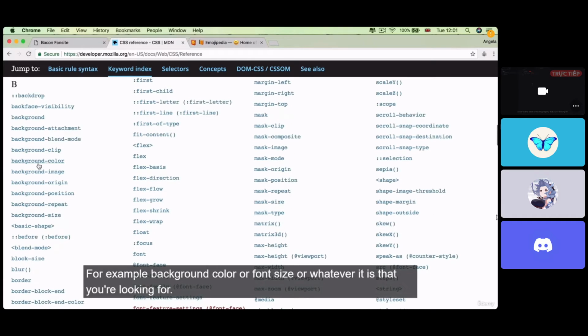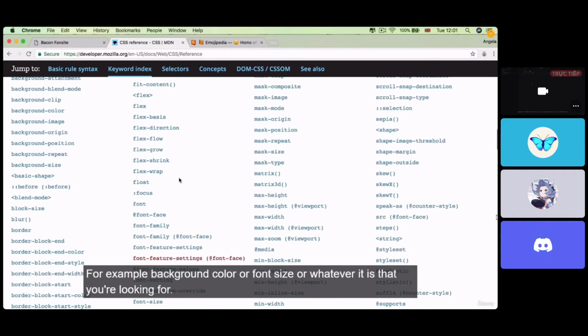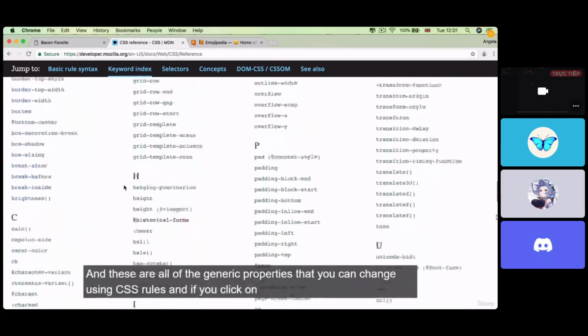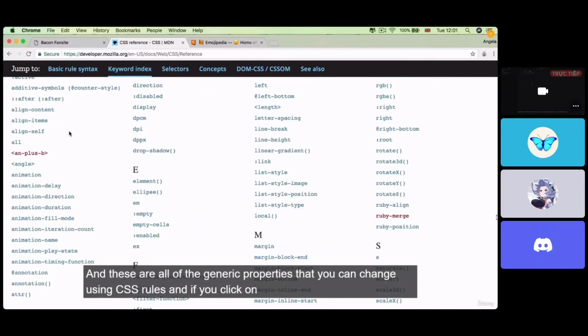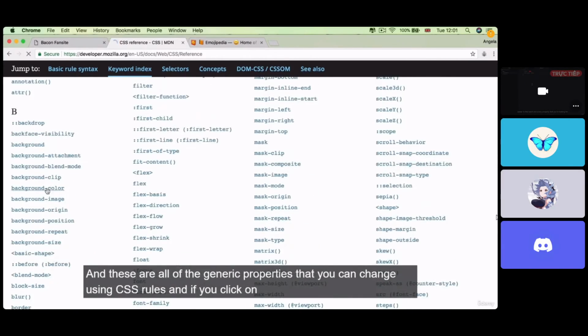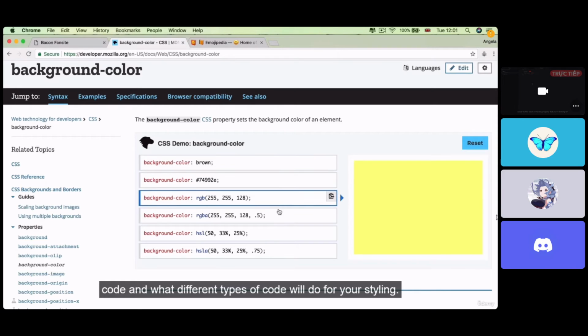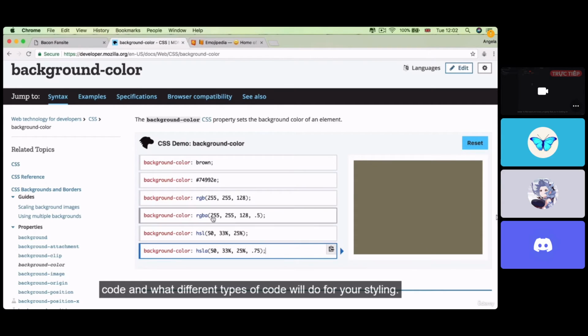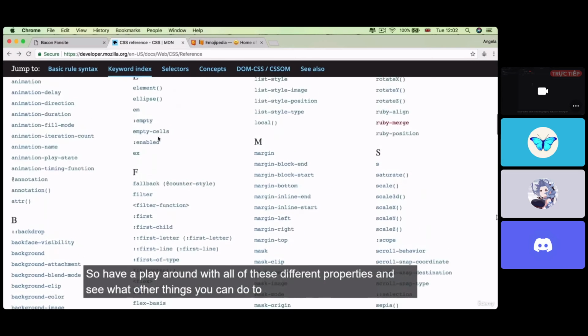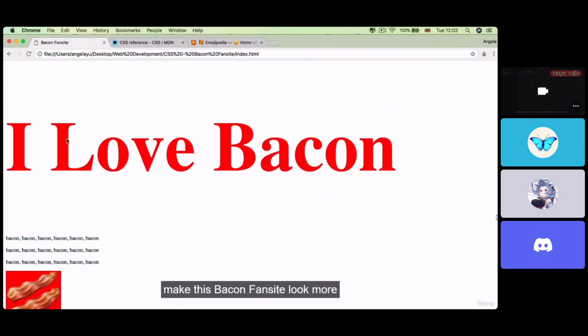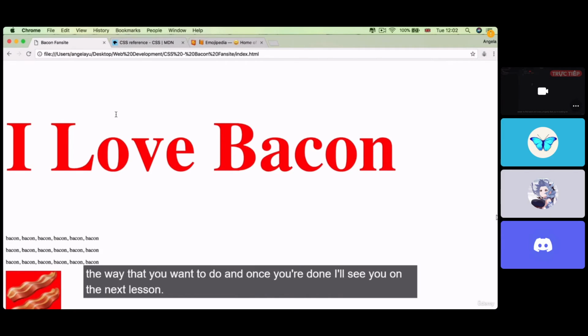And you'll find everything that we've used so far, for example, background color or font size or whatever it is that you're looking for. And these are all of the generic properties that you can change using CSS rules. And if you click on each of them, then it'll take you to a more detailed page where it shows you how you can implement the code and what different types of code will do for your styling. So have a play around with all of these different properties and see what other things you can do to make this Bacon fan site look more the way that you want it to. And once you're done, I'll see you on the next lesson.